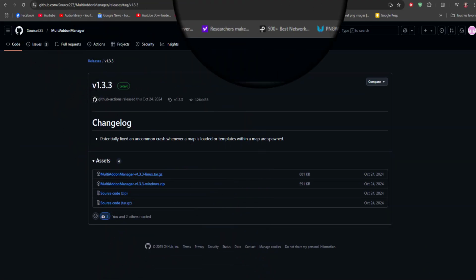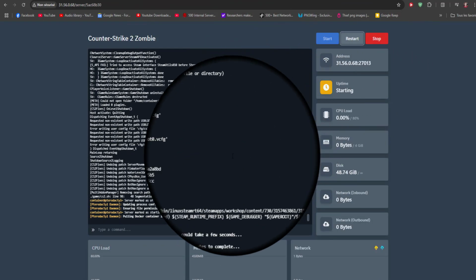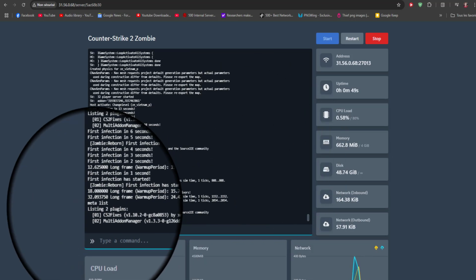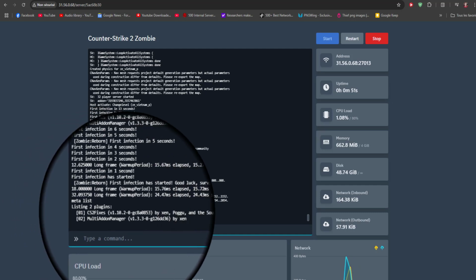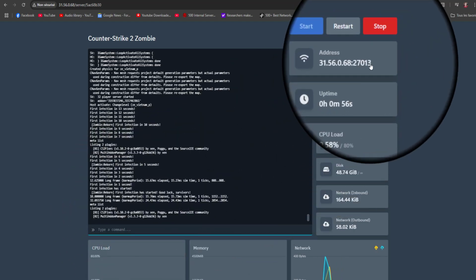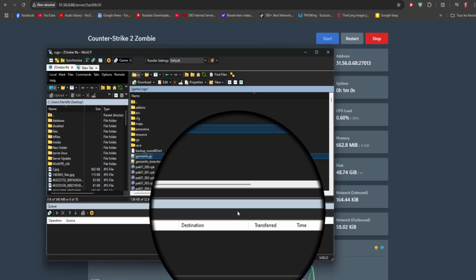Now go to your console. Restart the server. Now type this command in the console. You should get this. Two plugins are loaded. Now to enable Zombie Escape mod, follow me.